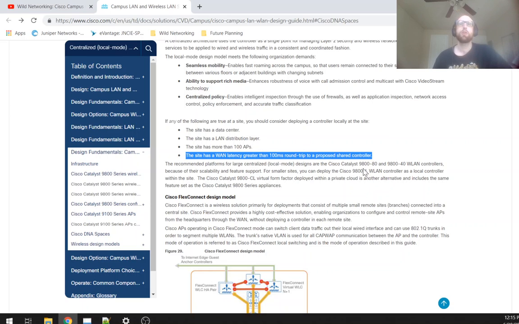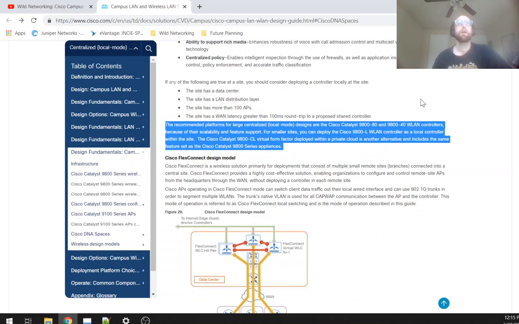The recommended platforms for large centralized local mode designs are the Cisco Catalyst 9800-80 and 9800-40 WLAN controllers because of their scalability and feature support. For smaller sites, you can deploy the Cisco 9800L WLAN controller as a local controller within the site. The Cisco Catalyst 9800CL virtual form factor deployed within a private cloud is another alternative that includes the same feature set as the Cisco Catalyst 9800 series appliances.